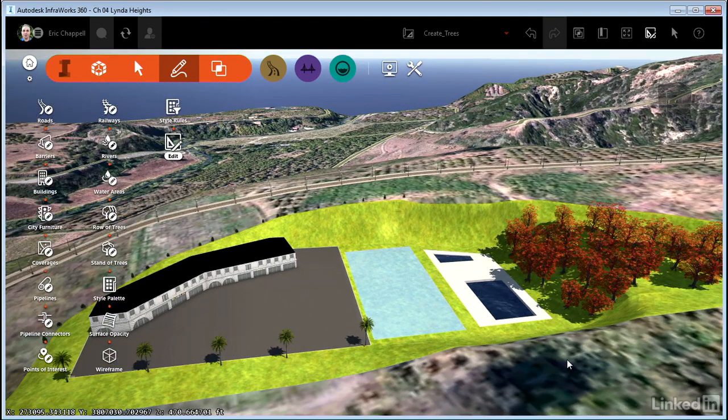So there you have it. Three ways to create trees: individual trees, rows of trees, and stands of trees.